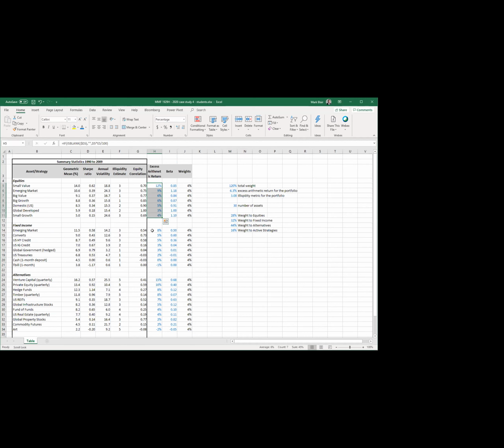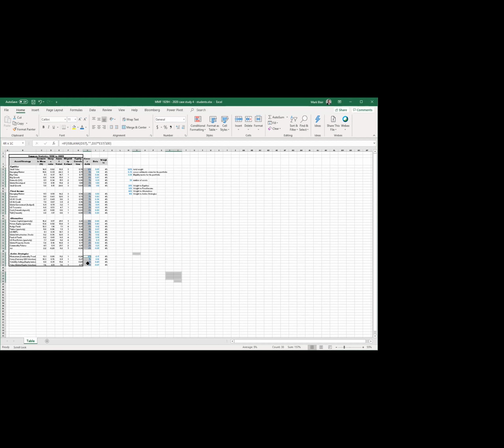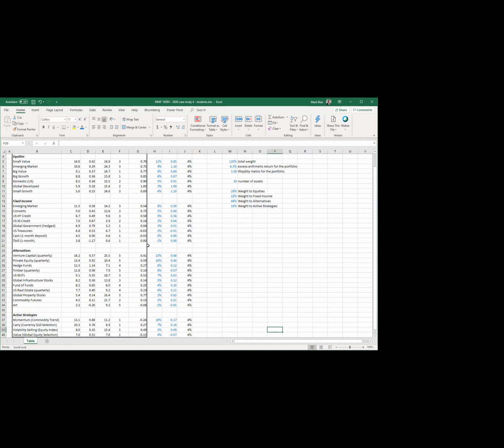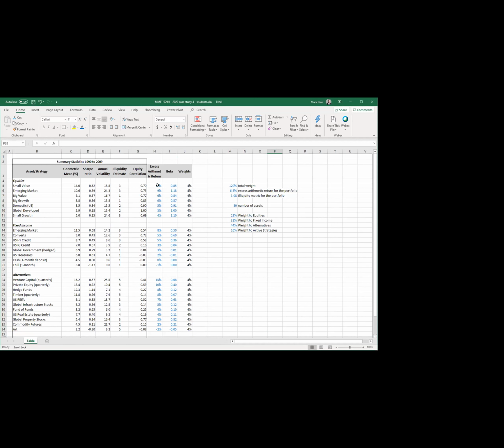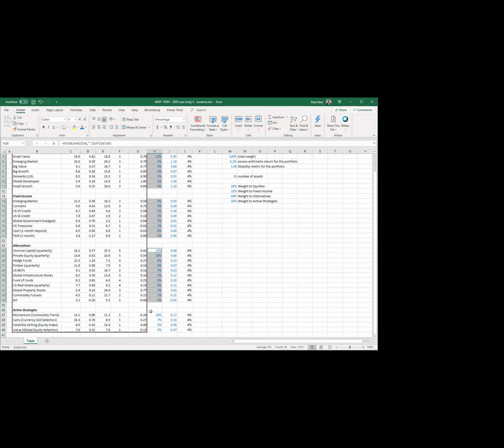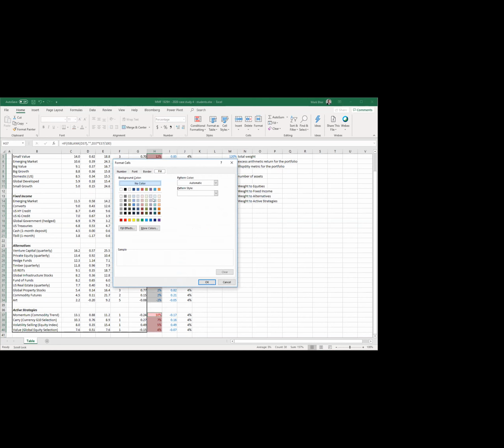Oh, I didn't want to do that. Okay, and then I want to color these so that they highlight cells greater than 3.5%. And then I'm going to just fill it, say blue.